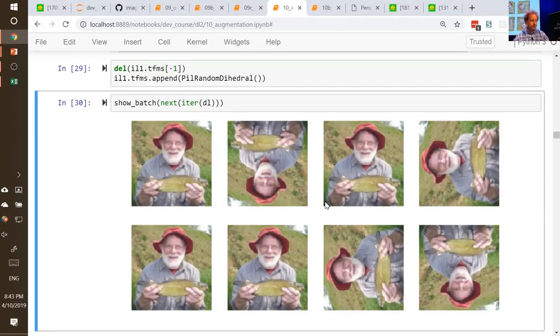All right, now's a good time for questions. It's easy to evaluate data augmentation for images. How would you handle tabular, text, or time series?